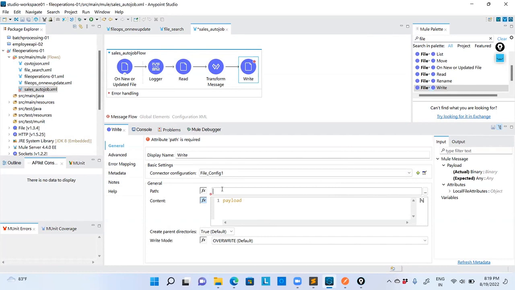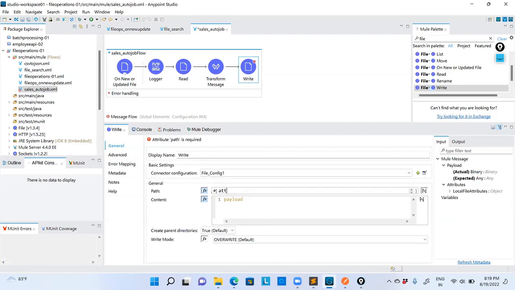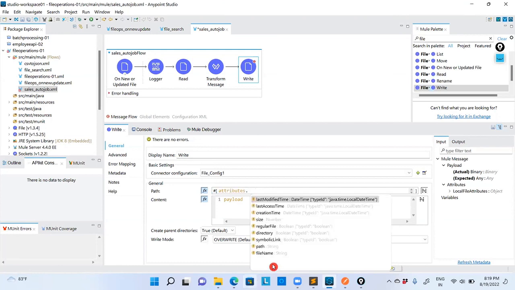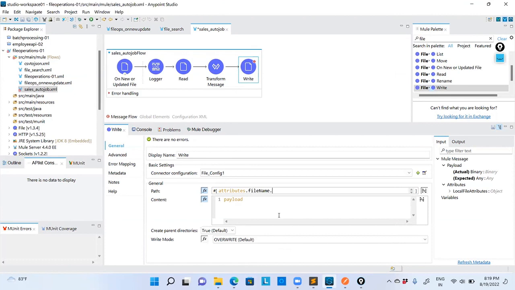So how can we get that file name? Attributes dot. Yeah, tell me. You are absolutely right. Yeah, don't hesitate. Whatever you are saying, attributes dot file name, and at the end, what do we need to give? dot JSON. Right. But when we give the dot JSON, it should come correctly. Let's say, for example. So we need to concatenate it.